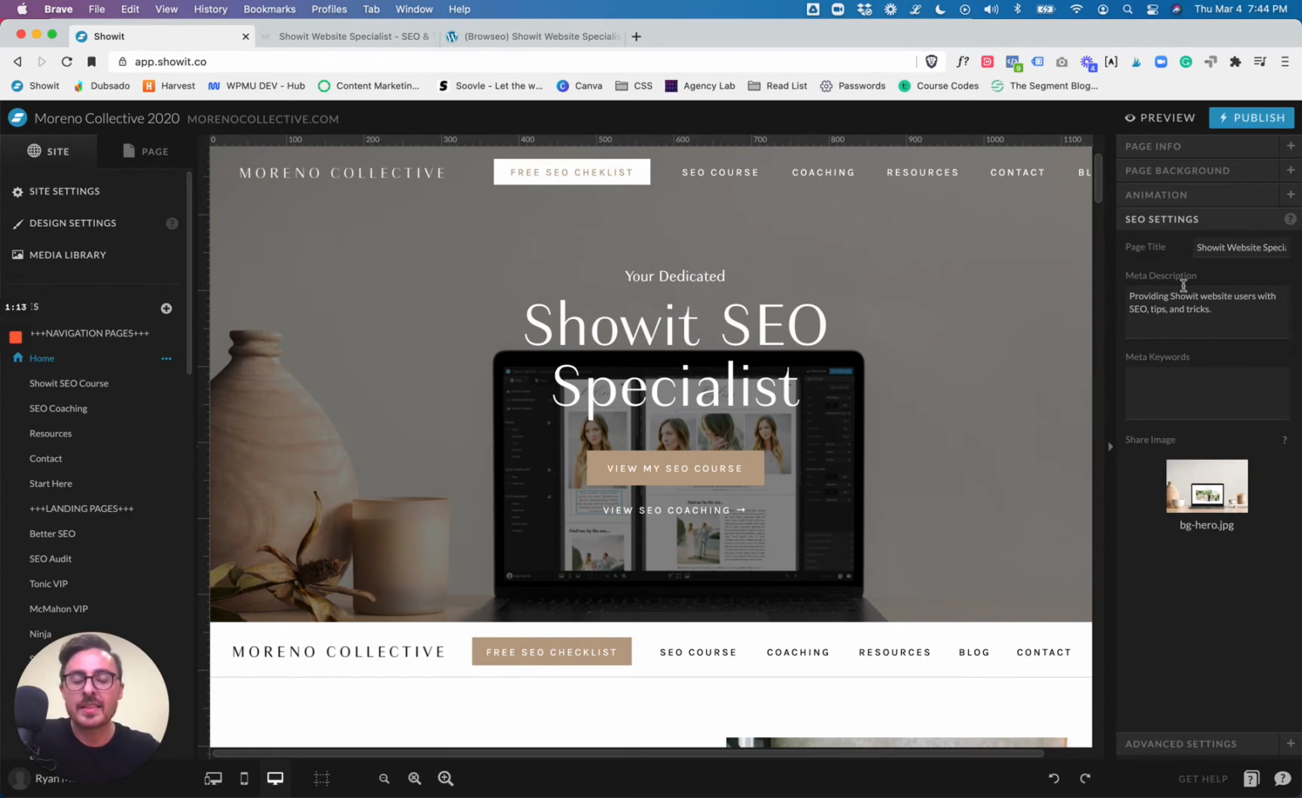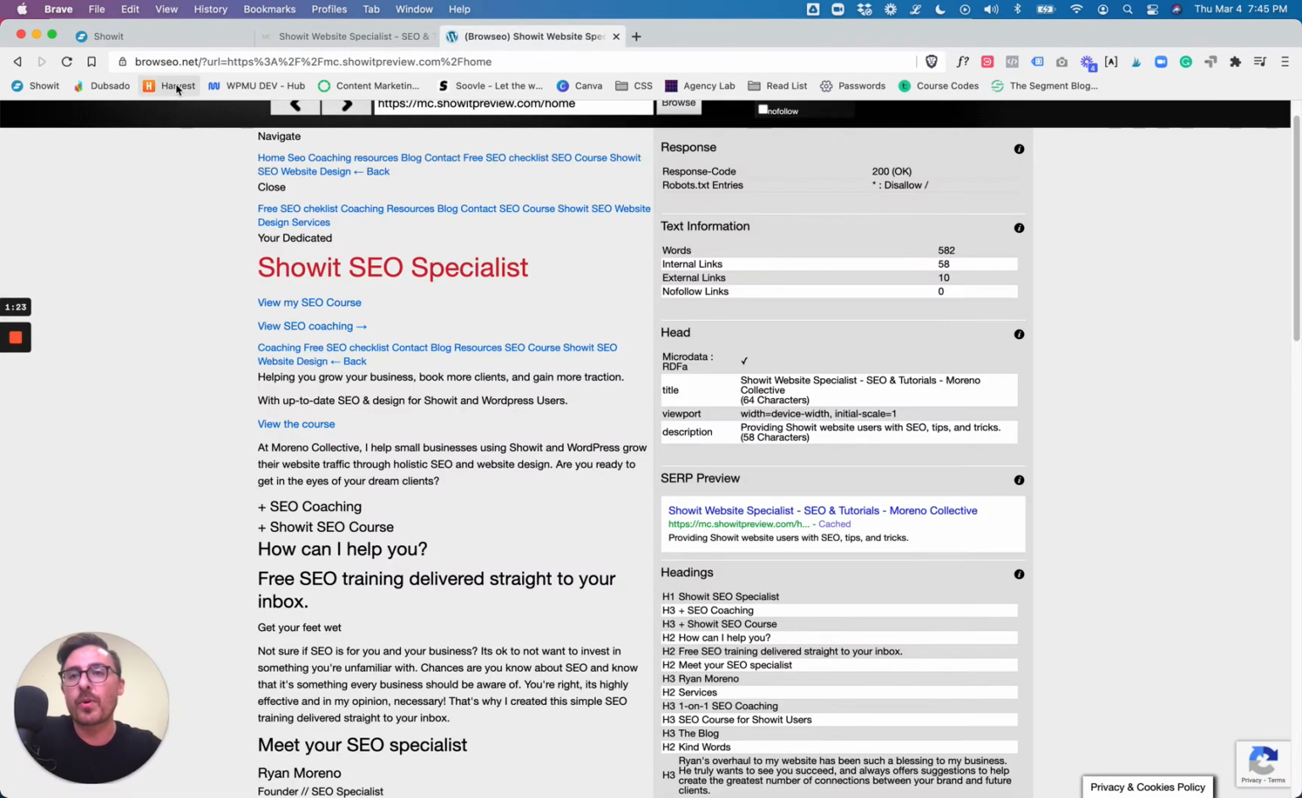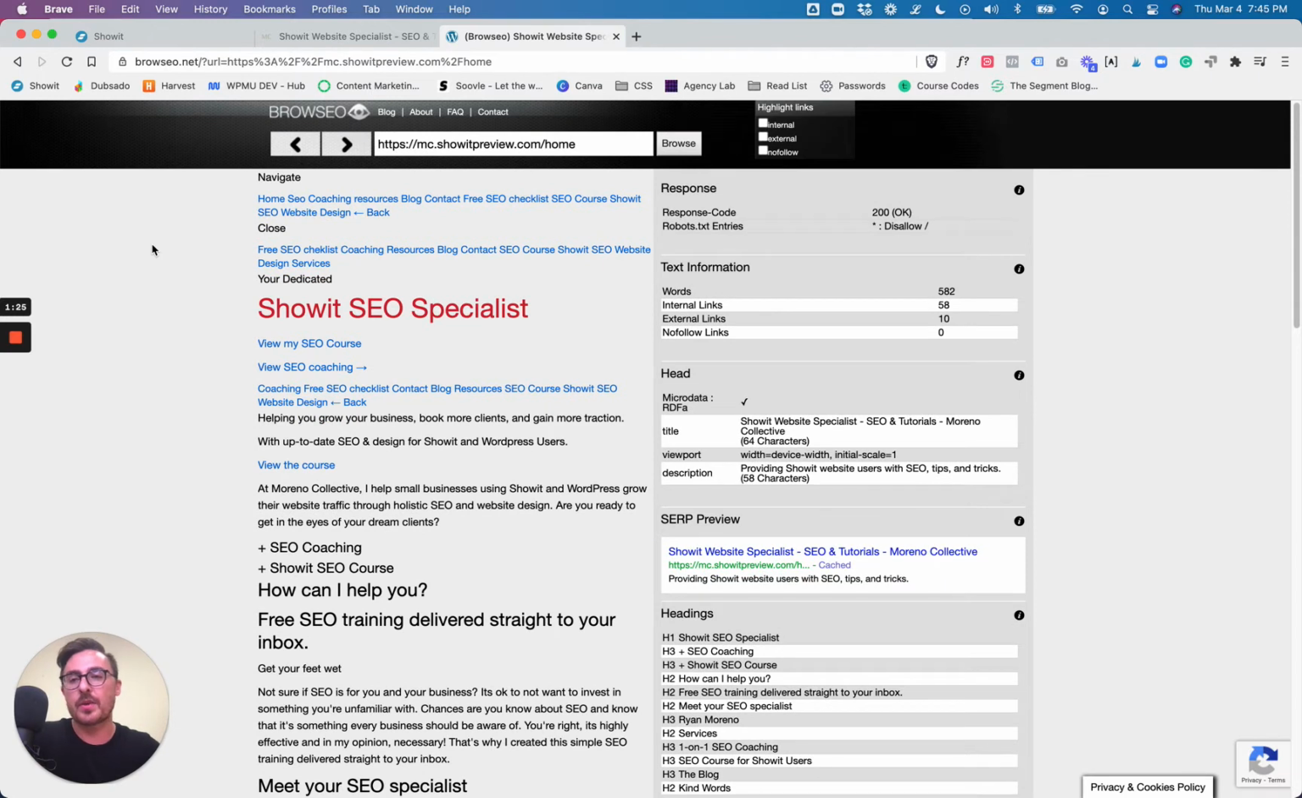The next thing that we're going to do is check the headers and the code organization. So how do I do that? That's where Browseo comes into play. Browseo.net is a website that will allow me to type in a link, and then it will show me the actual format and hierarchy of that website.